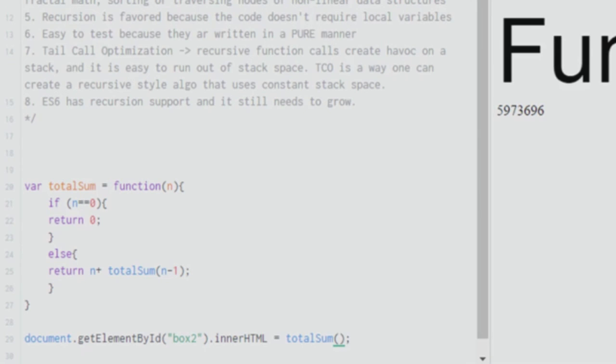I strongly recommend that you read about recursive functioning, recursive functional programming. I'm sorry.